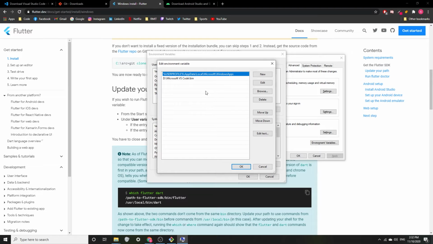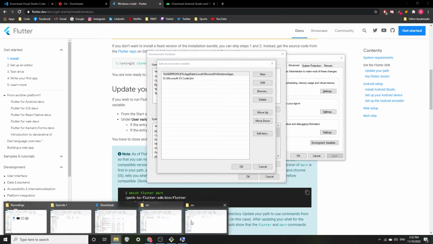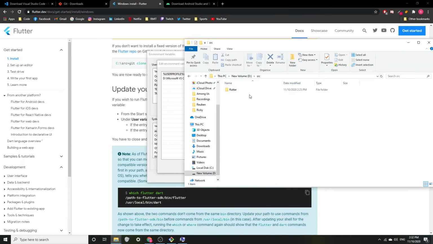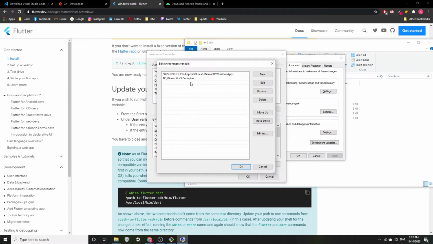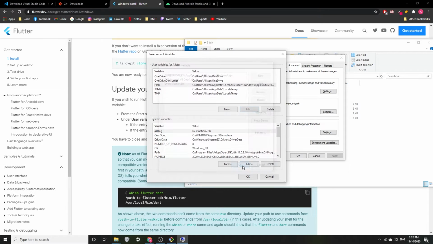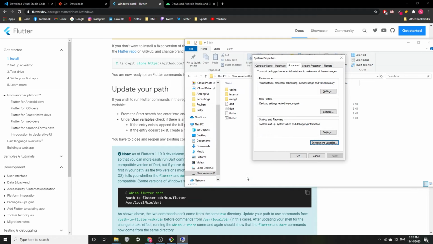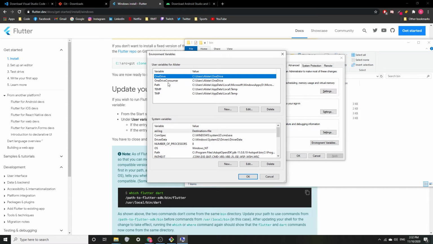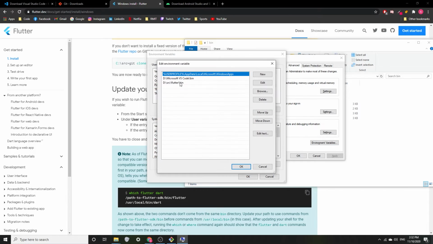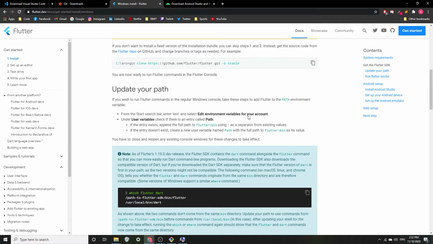It might not make any sense, but as you can see, I've already done this for VS Code. So what we're going to have to do is go to our source for Flutter, open up the bin. The easiest way is just to copy the directory from here, so you can Control C that. We can edit, add new, there we go. Control V, D drive, source Flutter bin, okay, and now if we open it again, hopefully in our path, we've got it there. So that's pretty much what they've told us to do.